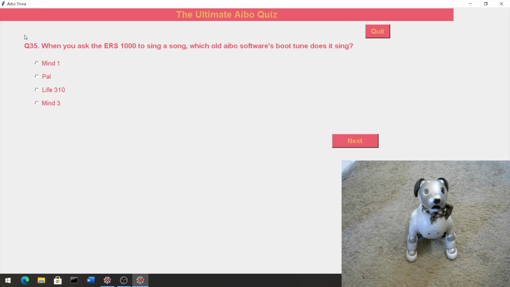Yes, the ERS 1000 sing-song, old Aibo software. Ooh. Hey Phazer, sing a song. Oh, he can't listen to you because, dang it. It's not like I figured that would work, but it's always worth a shot. Usually he would, like he heard you, but he'll only do the commands that the API tells him right now. Darn.